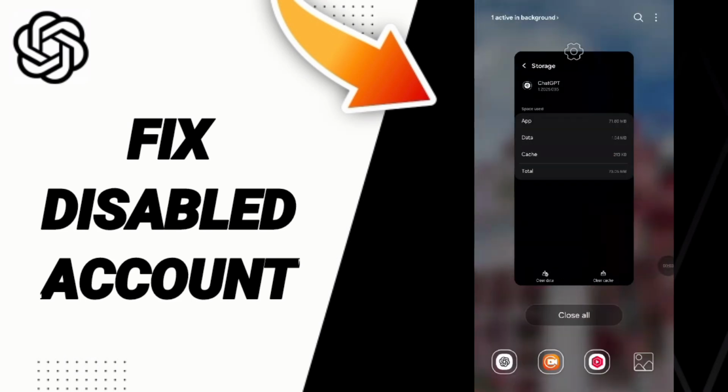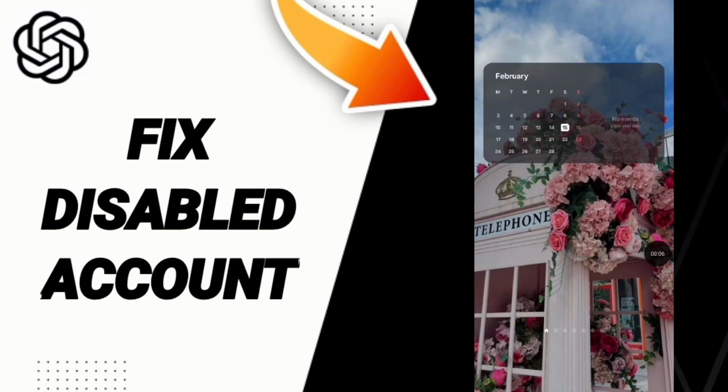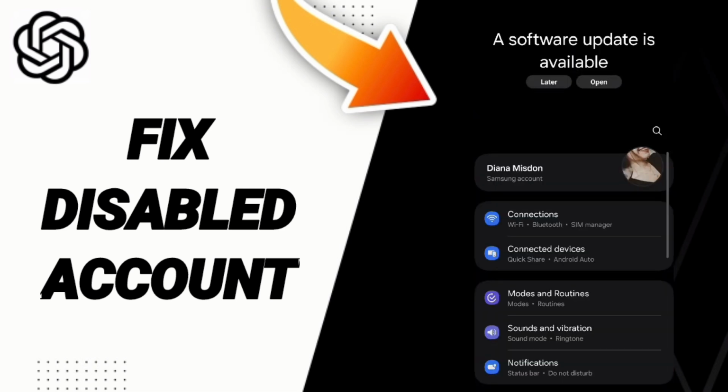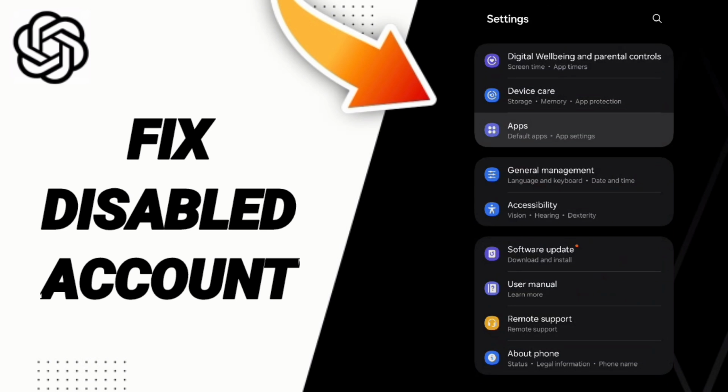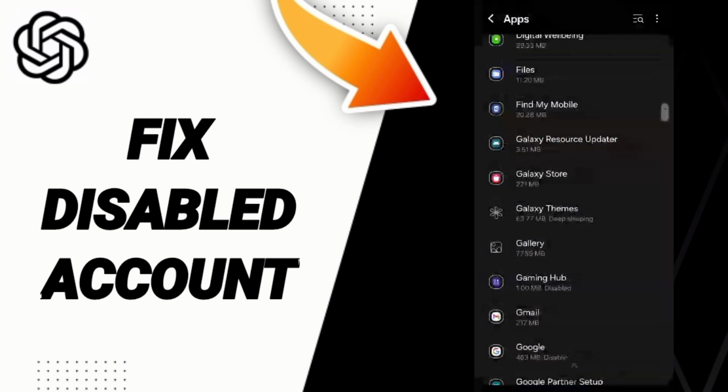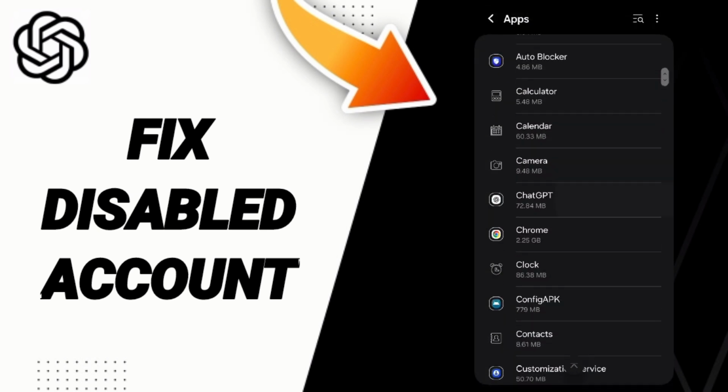Today we will talk about how to fix or how to solve the problem of a disabled account on the ChatGPT application. We click on settings. Here you will click on apps, default apps, app settings. In this list you will search for ChatGPT and you will click here.